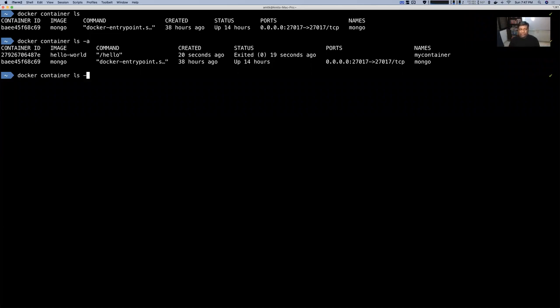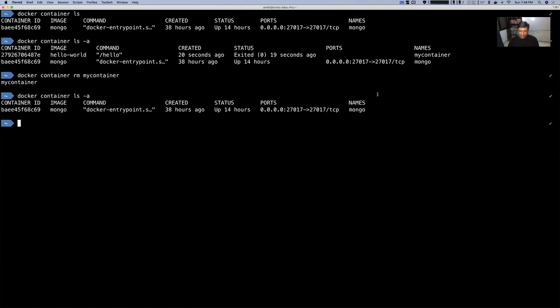I'm going to use the command rm for remove. Which container do I want to remove? The container having the name my container, and my container gets deleted. So probably when I say ls -a, you see that the container got deleted.